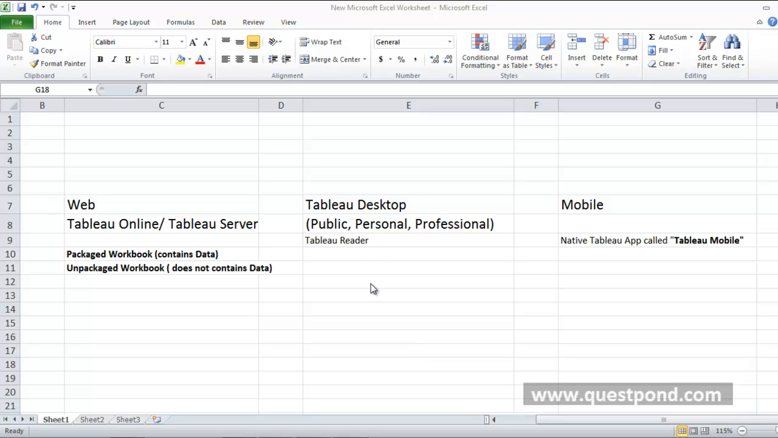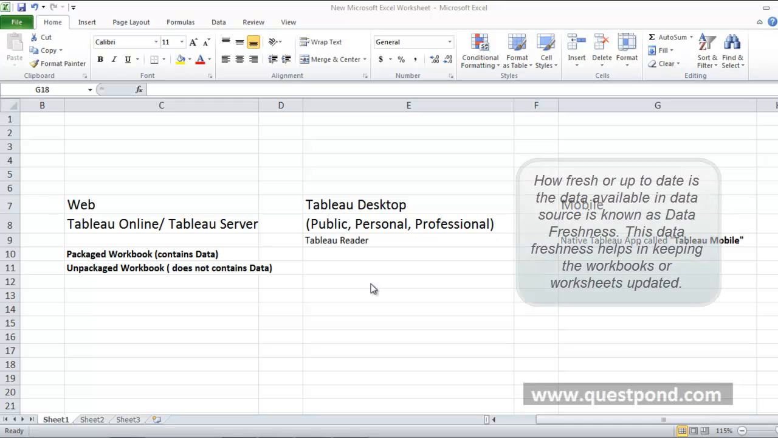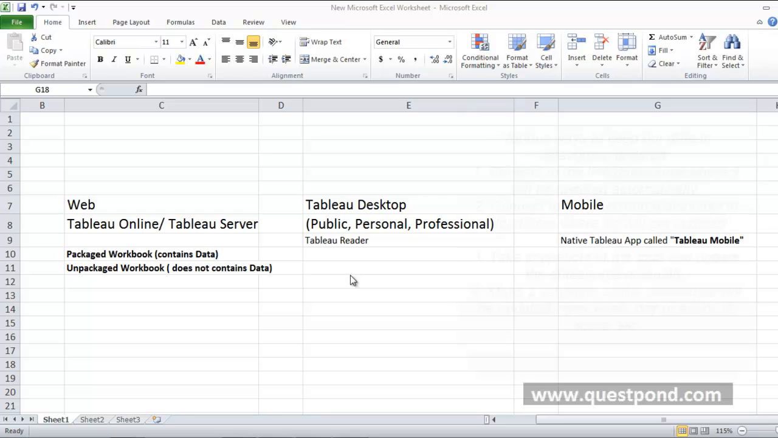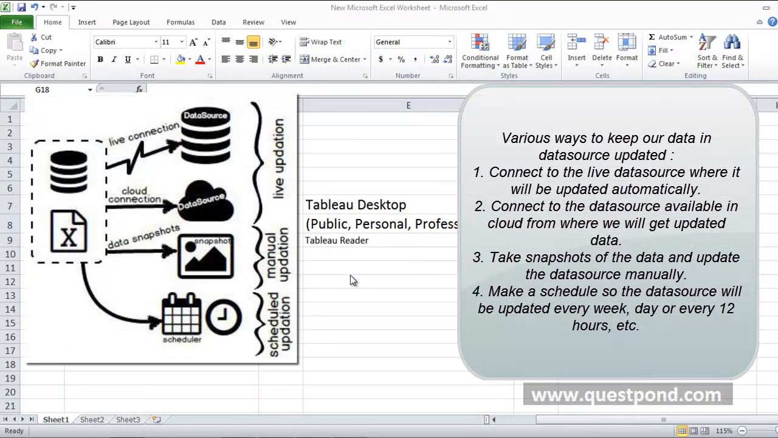Now the last aspect, data freshness. As the name says, data freshness means how fresh or how up to date the data inside the data source is. We generate our reports, workbooks and worksheets based on the data available in the data source. We all want our reports to be up to date when we show them to our end user, and for that we need our data to be updated as well. Now there are various levels of data freshness. The first is that we can directly connect to a live data source and get the live data from there.